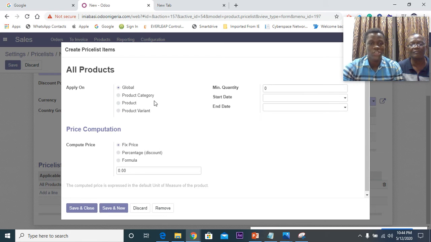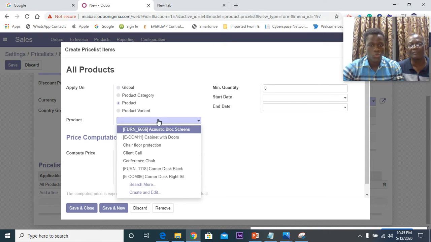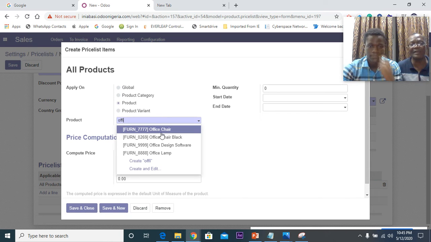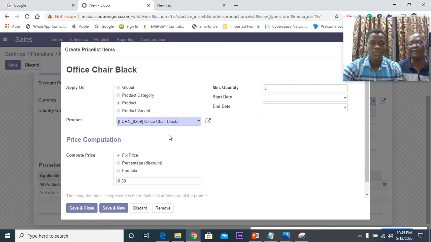For this apply on section, you can either select all products, or a particular product group that you want to attach this price list to. But for today, we are going to pick a specific product. So you click on this product here, and then you pick the specific product. We're going with office chair. So if we do global, it will apply to all products. If we do category, we can pick a category of products and apply to that category. And if you want, you can do a specific product.